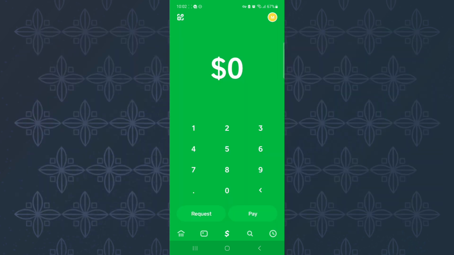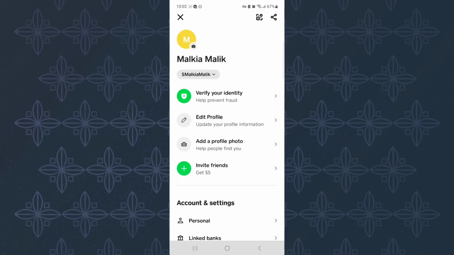First, open the Cash App mobile app. You will land on the homepage of the app where there are different icons that you can use to navigate to different areas of the account. From them, make sure you tap on the profile icon at the top right corner of the screen. This will take you to the profile section of your Cash App account, as you can see.